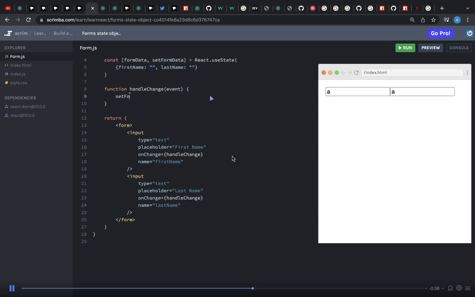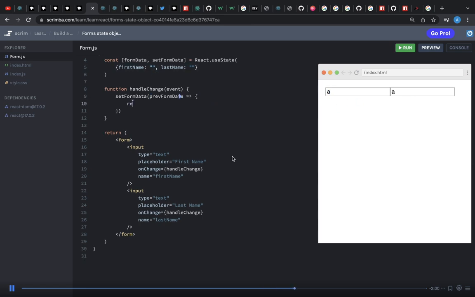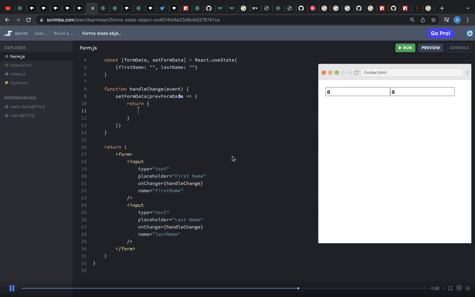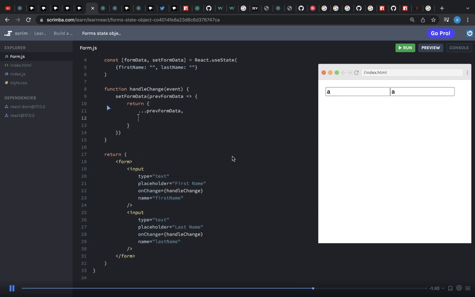Let's go ahead and call set form data. Before, when we were simply updating a string, we didn't care about what the previous version of that string was because we were just going to overwrite it with whatever was in the input box. This time around, however, we need to maintain the old state, so I'll open up the body of that function, use a new object, and make sure I keep all of the old object in this handle change event listener.